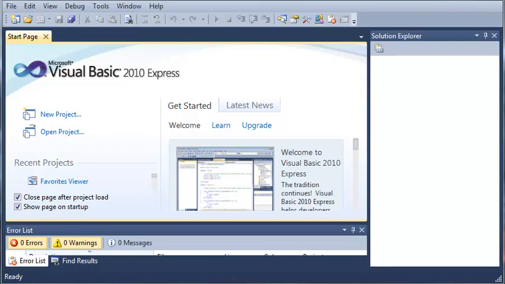Hello YouTube, Sam here, and in this tutorial we're going to be taking a look at exiting subs early. Now if you're familiar with this in another language, you can just go ahead and type return, which will exit the method or function that you are using. It's a little bit different in Visual Basic, so let's go ahead and get started.